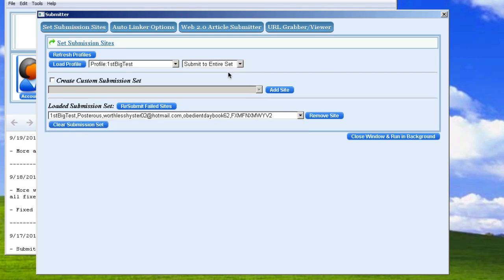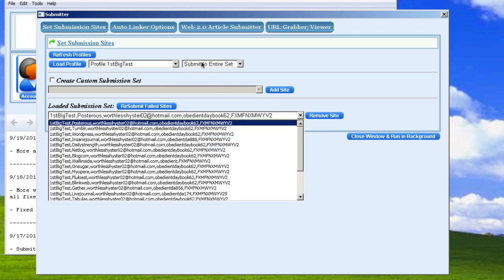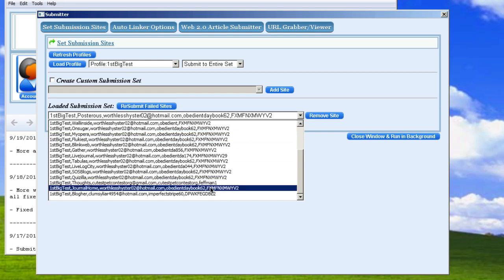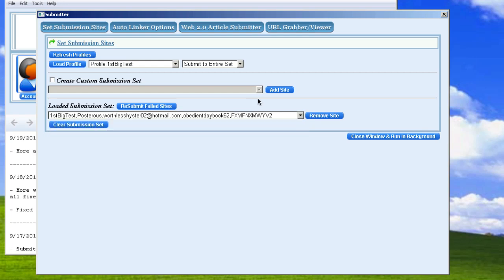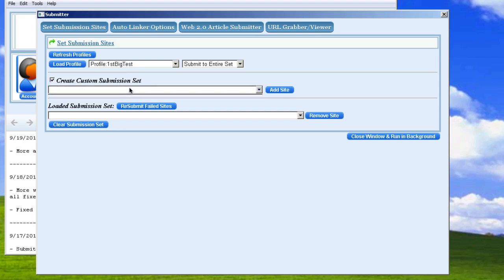Now, like I said, you could submit to the entire set. If you have this list, this set, it's going to submit to all of these sites when you do your submission run. Now what makes this cool is that you can customize this. So let's clear this right now. So let's say we wanted to create a custom submission set. So once you check that, you'll see this drop down now becomes active. So we'll load a profile, and it loads it in here.